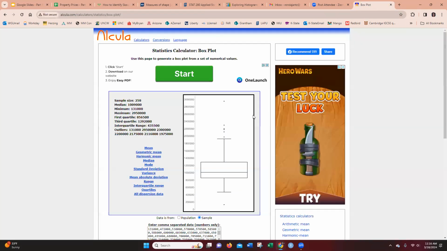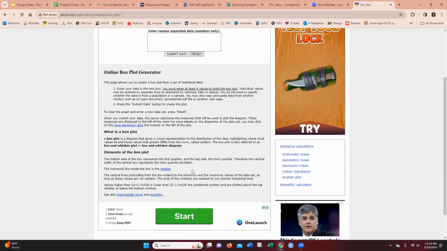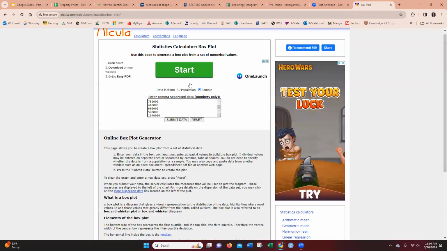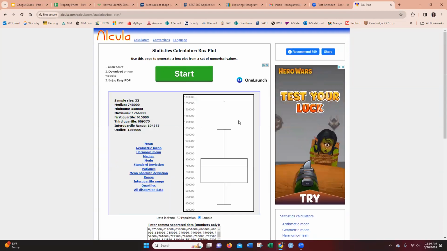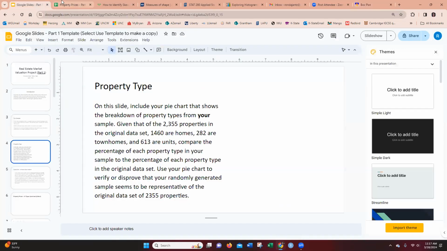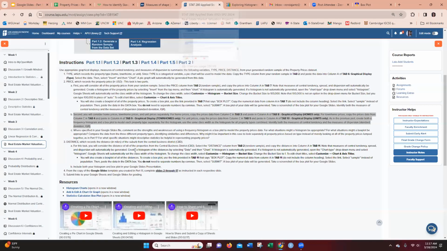So Control C, reset. Put in the data. Yep, it looks right. It says sample over here. Make sure we don't do population. And then submit, and we have our new box plot. Looks like we have one outlier up here. But we're going to be able to use that then in your slide presentation. It'll show you specifically where to put that, so I won't go over that with you.